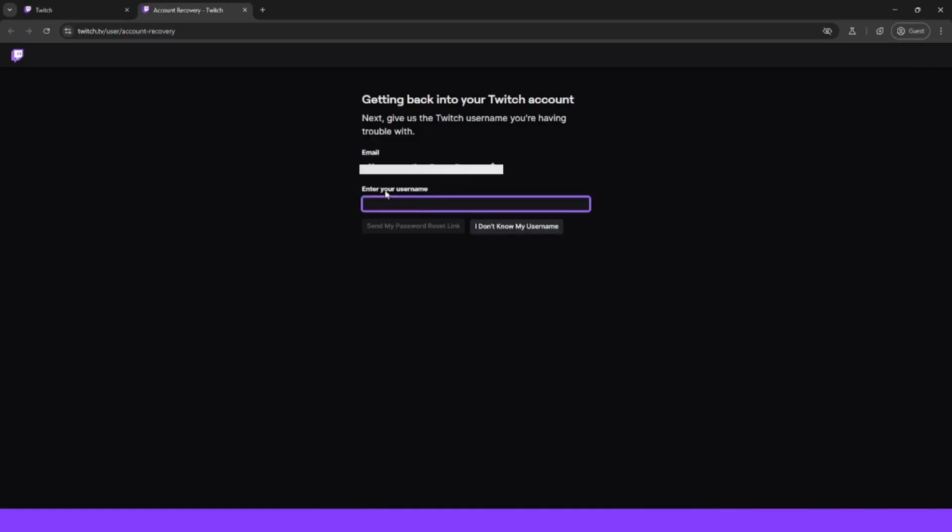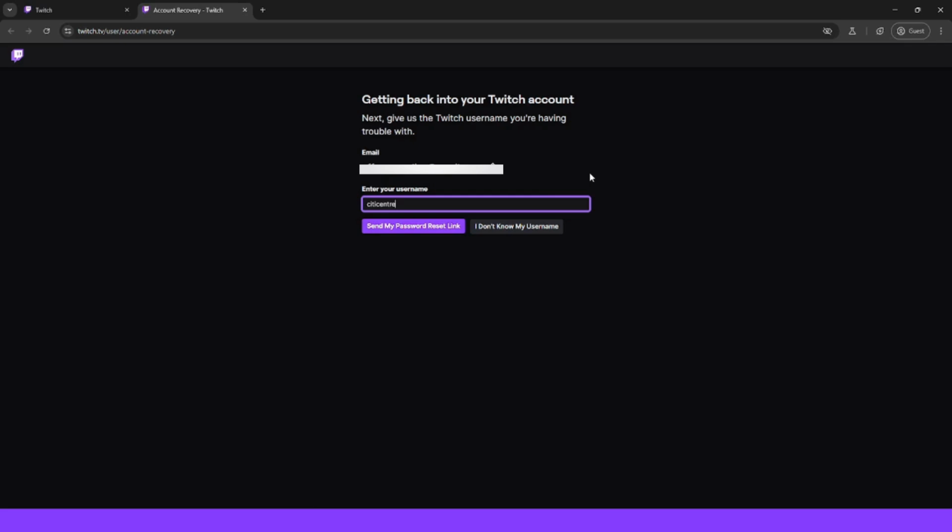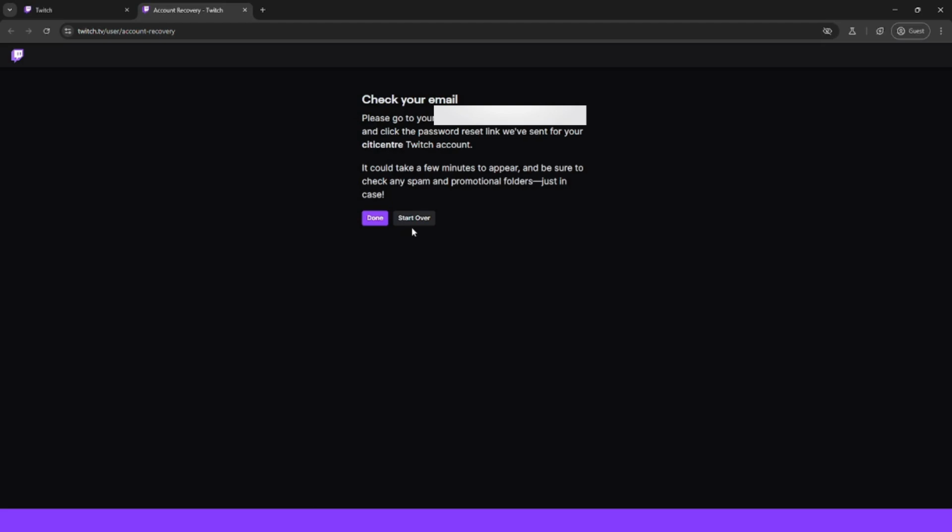And then you want to enter in your username. If you don't know your username, you can click I don't know my username, and you will get an email from Twitch with your username in it. And then you want to click Send My Password Reset link. And then it will tell you to go and check your email for a password reset link.